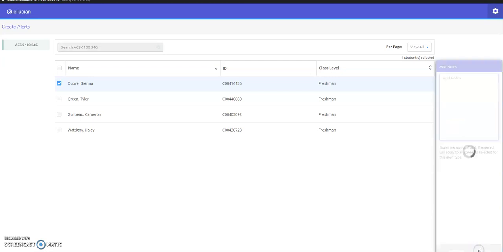So I'll click next. It will give you a review and submit so you'll know exactly who the student is, and it would also normally tell you who the advisor or the alert owner is. Once you review, you can click submit alerts and it will submit all the alerts you have checked.